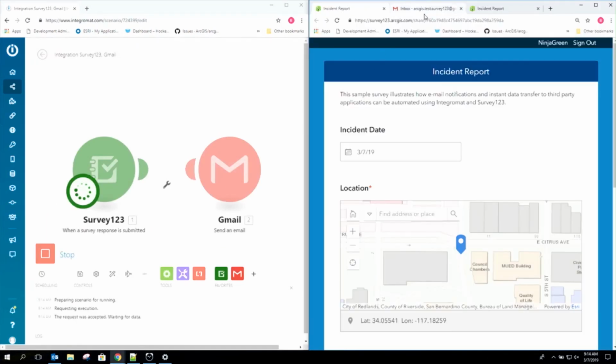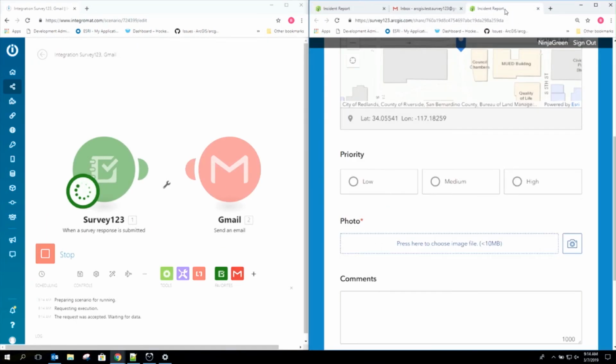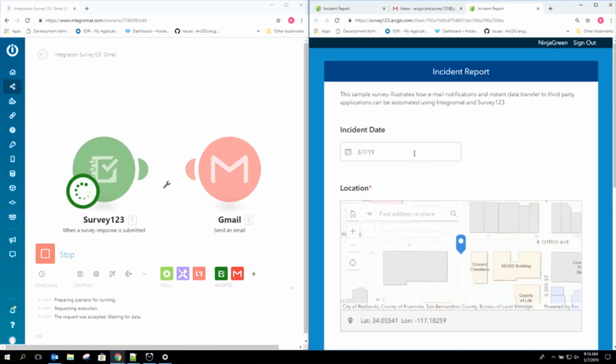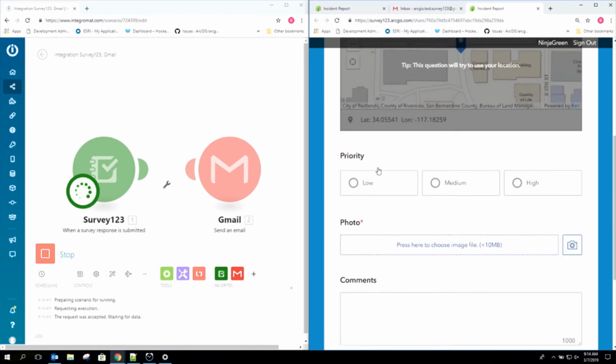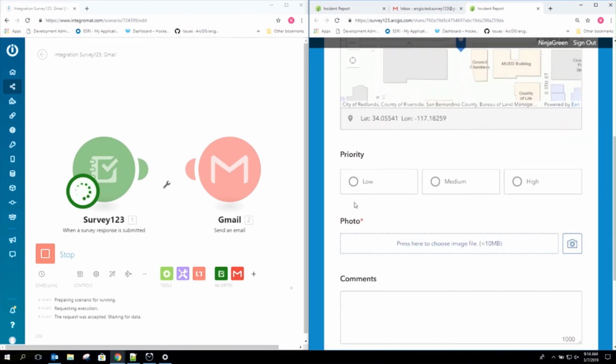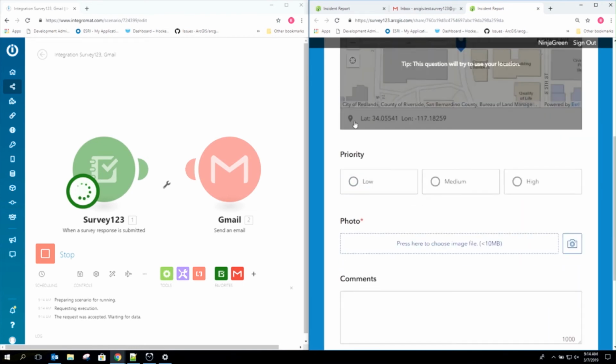And I'll come back and let's fill out then our survey. So the incident date is automatically being taken. We know it's being collected in the convention center. Okay.